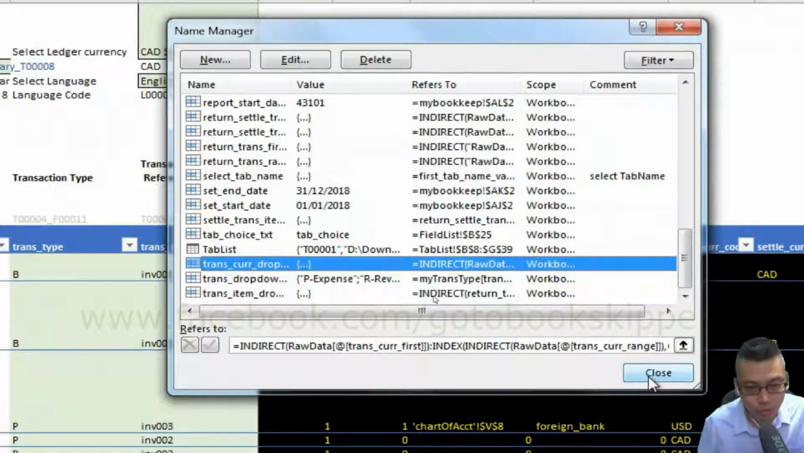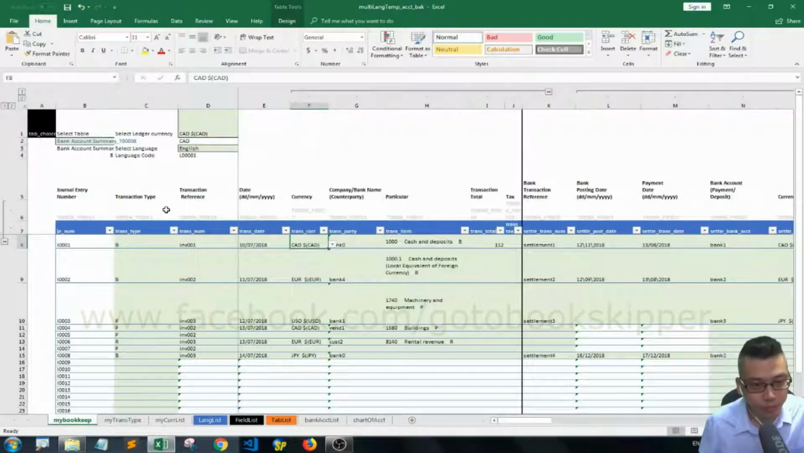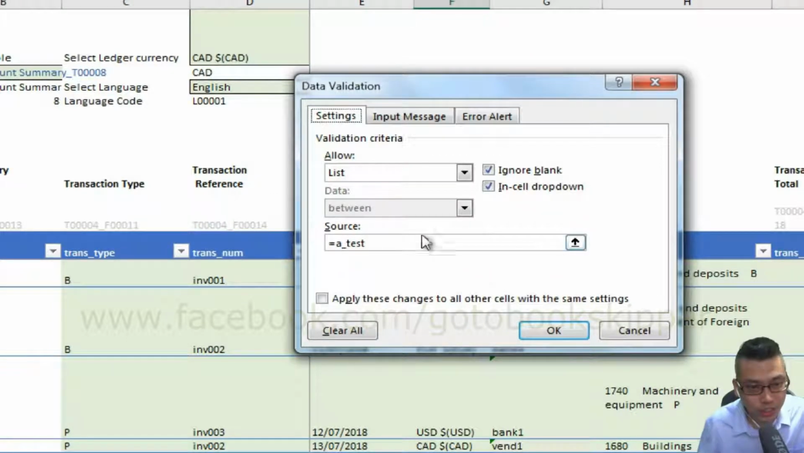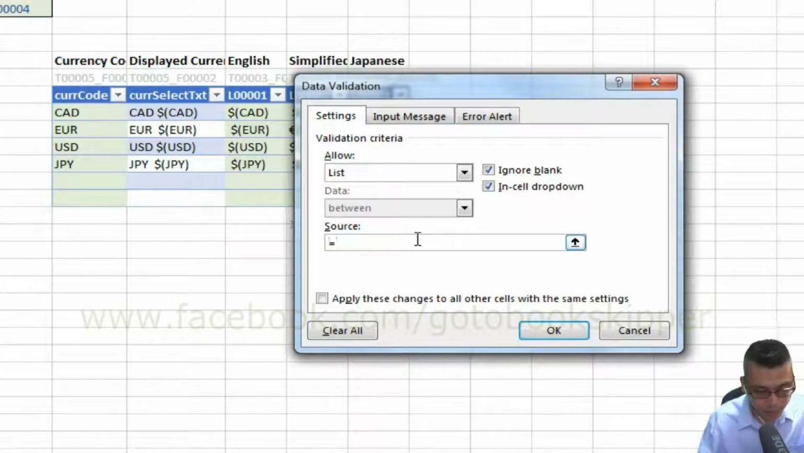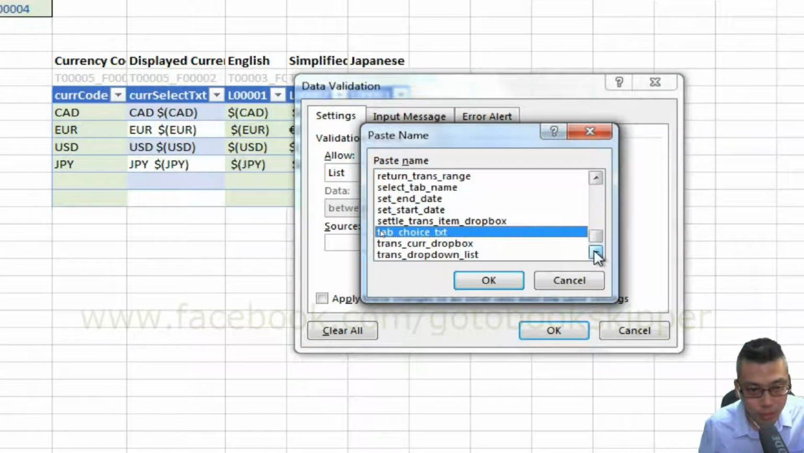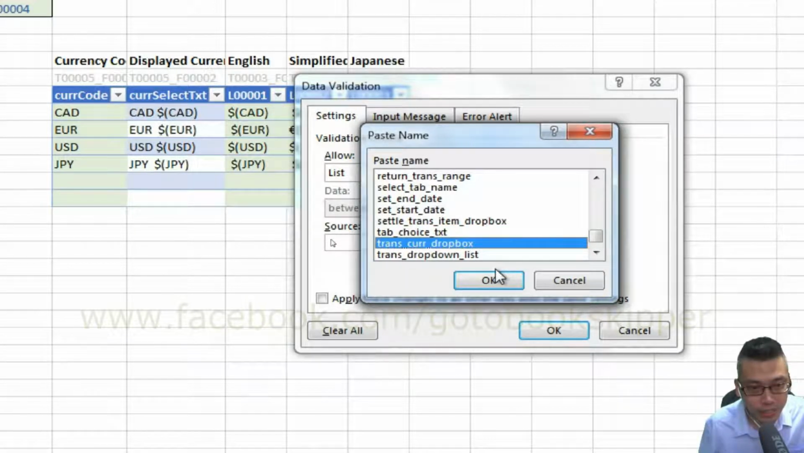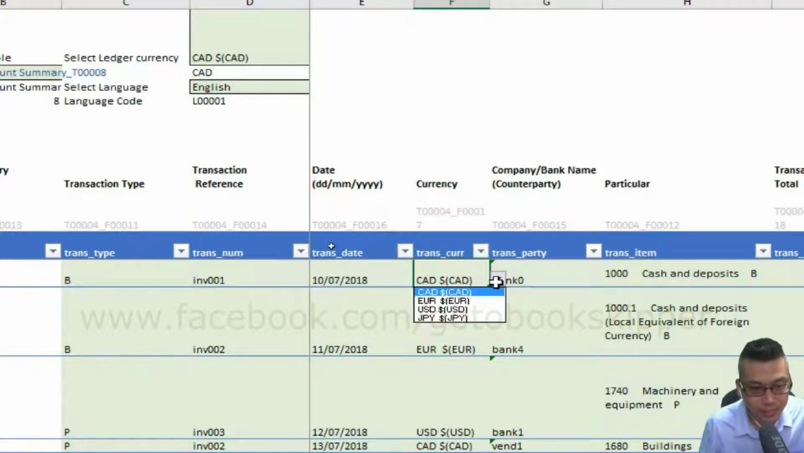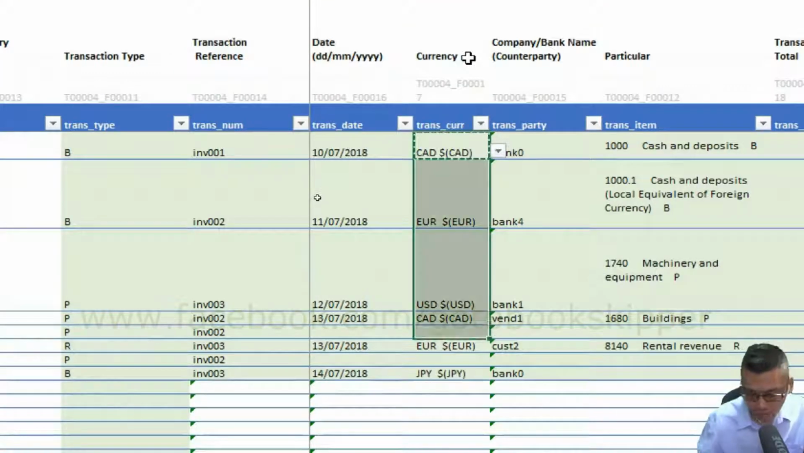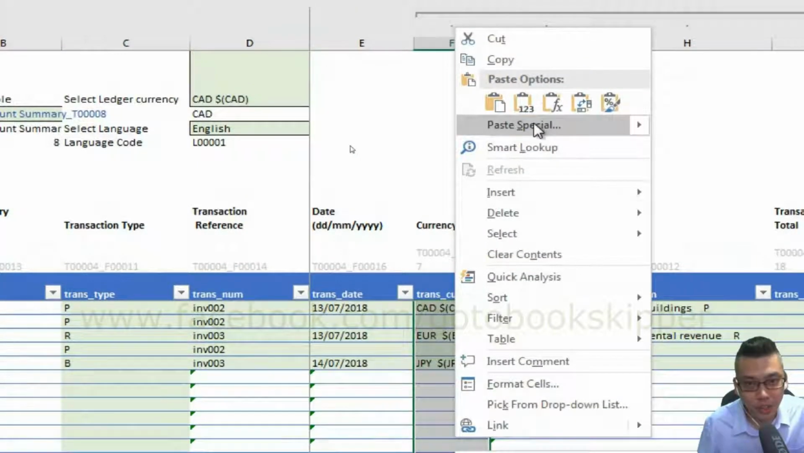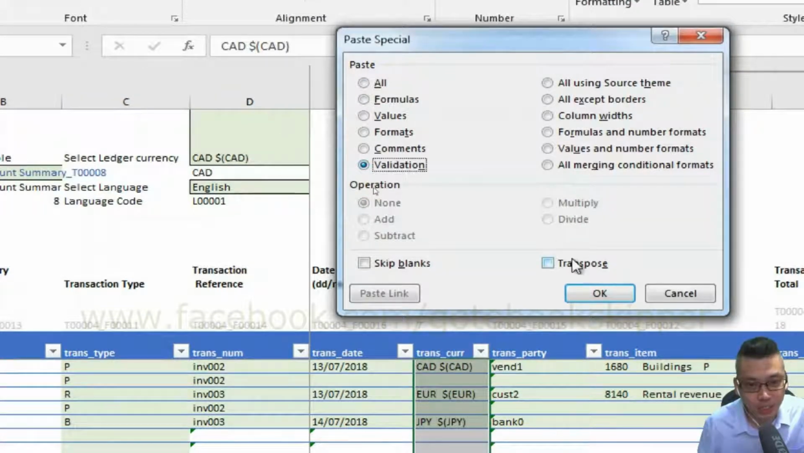Alright, so this one should work. Let me close it. With that formula, let me go back to the transaction currency, press Alt-DL to bring up the data validation. Then the source is going to be F3 and trans currency Dropbox rate. So this is the one we just created. Okay, and then we can select the currency. Control C, just select the whole column and then right click, paste special, and then the validation.